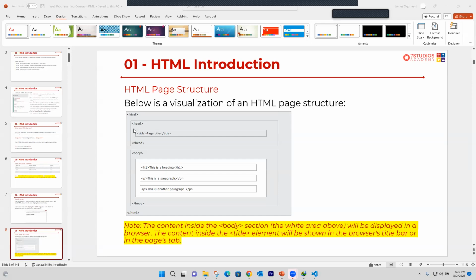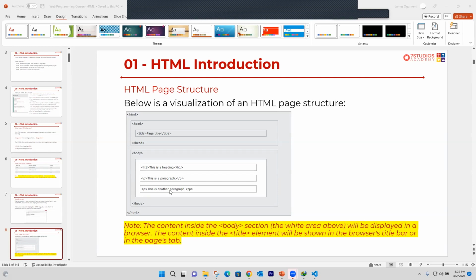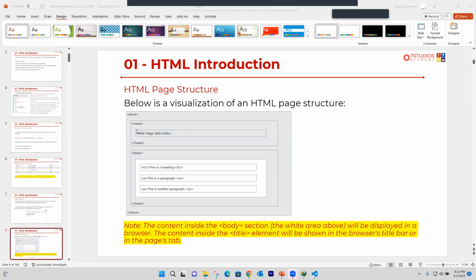You may not see any of these things, other things that are outside the body tag. This is your body tag here, and this is the closing of the body tag. So everything you want to show on the web browser comes inside this body tag.